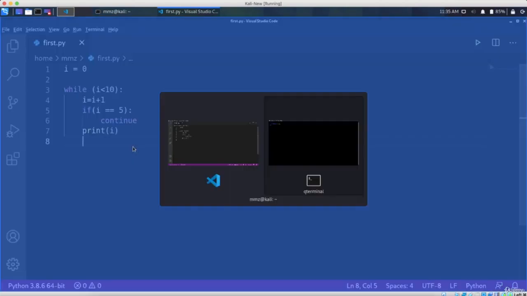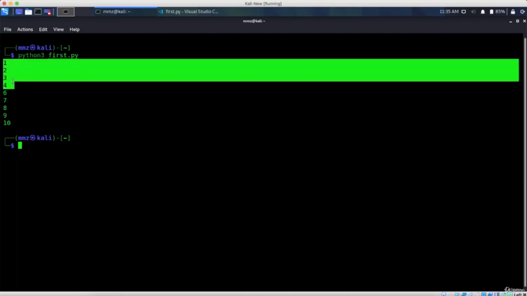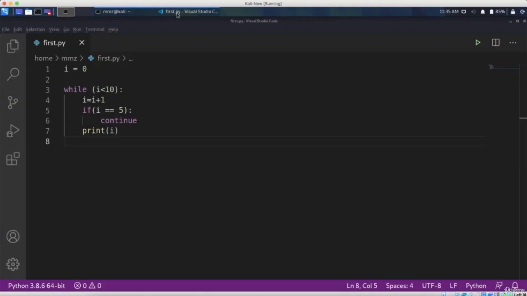So now let's have a look. Yeah, you can see that this time we have 1, 2, 3, 4, and you can notice that 5 is not here. Now why is that? Let's have another look. Now when we reach 4, 4 is less than 10, yes. 4 plus 1, 5. Now if it is 5, let's continue. So when it is continue, it will return again. So 5 less than 10, yes, but it will increase. So we didn't print 5 at all.